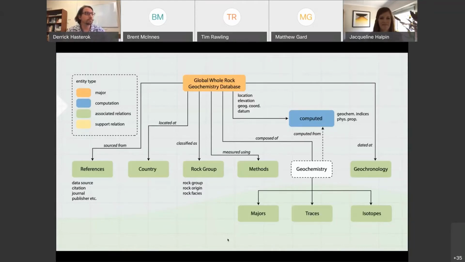So first, I'd just like to talk about the database structure. The database consists of 10 subtables. We've got sample information, major elements, trace elements, isotope ratios, rock group, origin and facies, triplets, age information, reference information, methods, country, and a subtable for the computed properties. And the interconnectivity of these tables is depicted on the screen, and they're all linked via their respective ID keys.